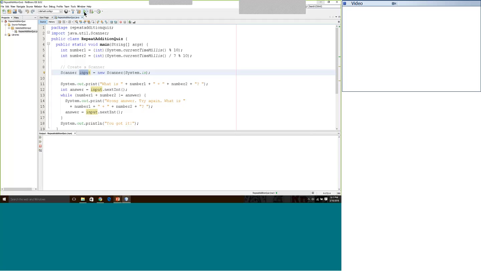Let me run this so we can follow it with some example data. Okay, it's asking me what is 8 plus 6. I will say 14. You got it. Let me do it again. And I will do 0 plus 0. I'll say 1. That is the wrong answer. 2, 3. So it'll keep going in this loop until I eventually get the right answer of 0. And then I finally got it. So that's how this program works.